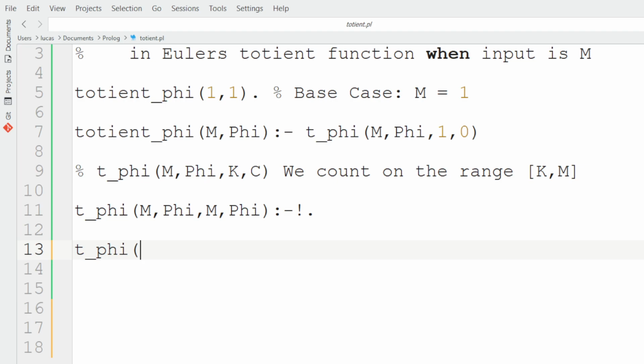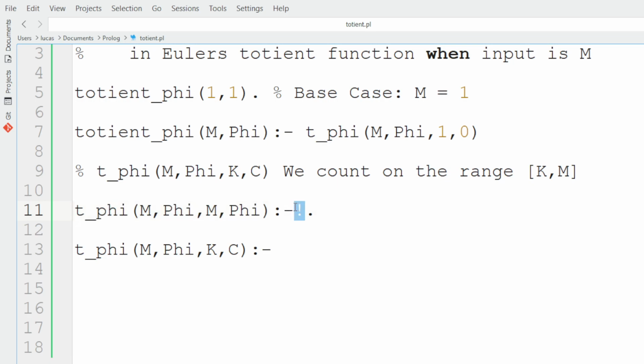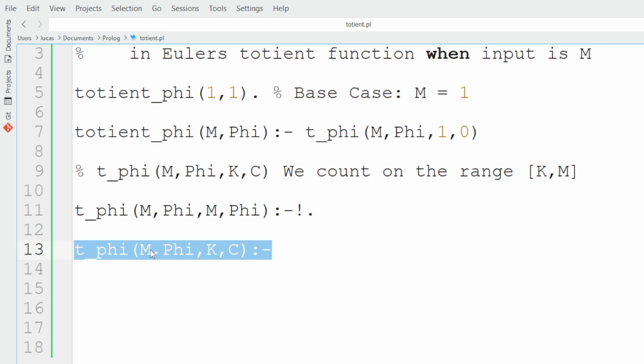So now we have here the argument m, we have the solution phi, we have k, we have c, right? So here what we have to do, if we have a range like this, is know that k is different from m, because what if k is the same as m? Well, if k was the same as m, this case would be satisfied, we would reach the cut operator and we would stop. So if we come here, we know for sure that m is different from k.